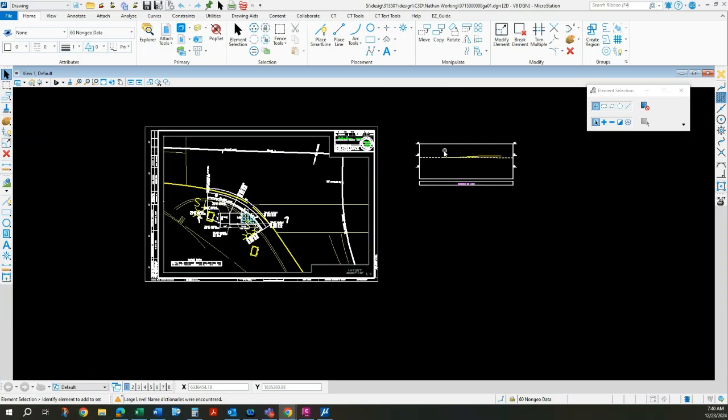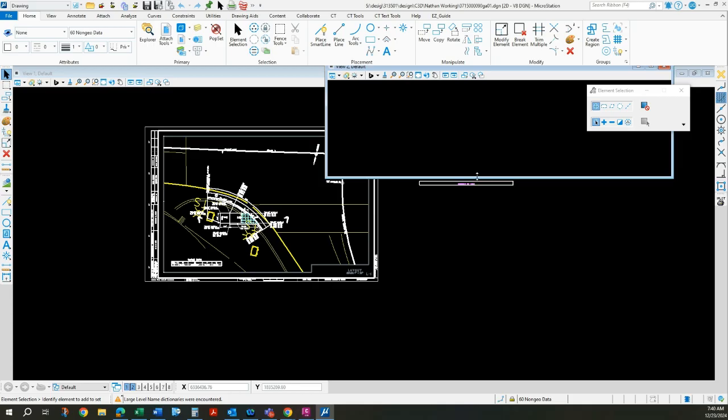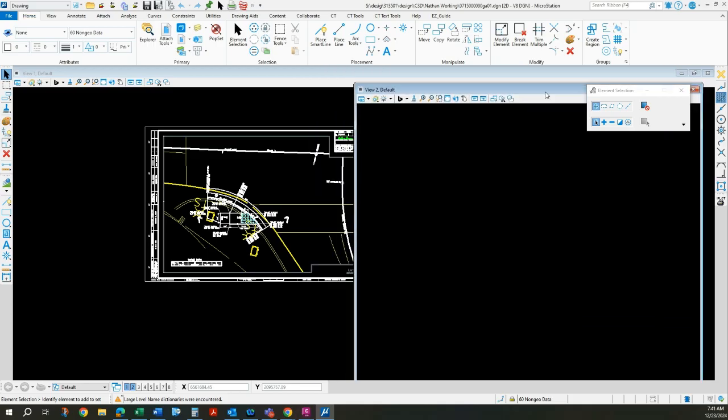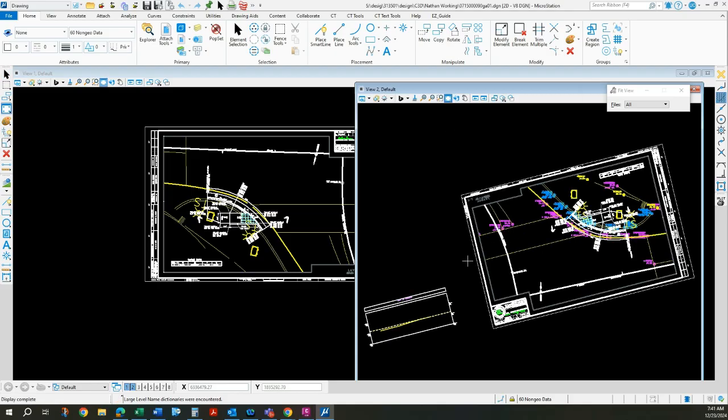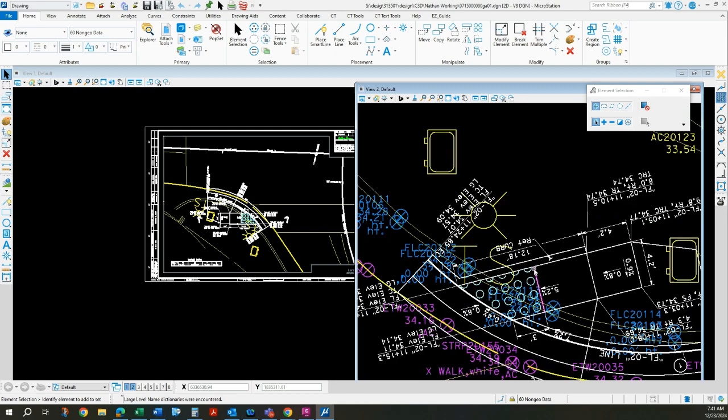Okay, now that we have our profile of the centerline, the ramp, we're going to annotate it. So let's split the view, go to 2 here, and maybe expand this out so we can see it. Zoom extents. And here's our ramp.